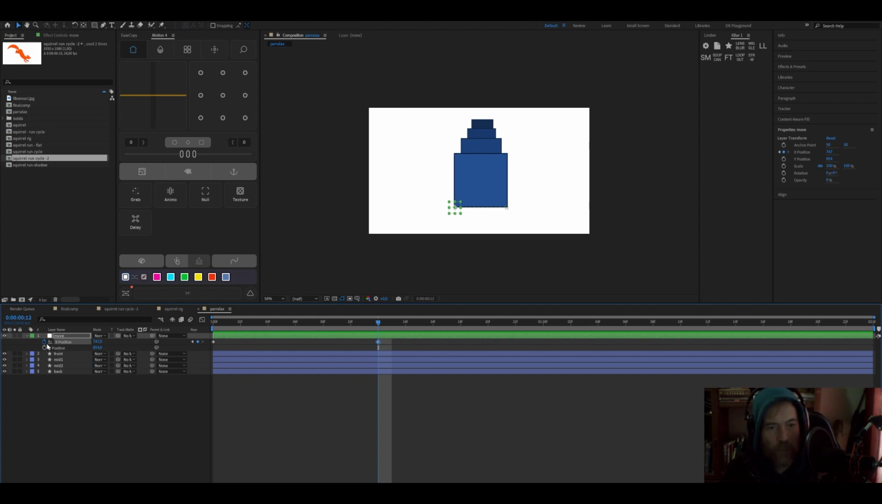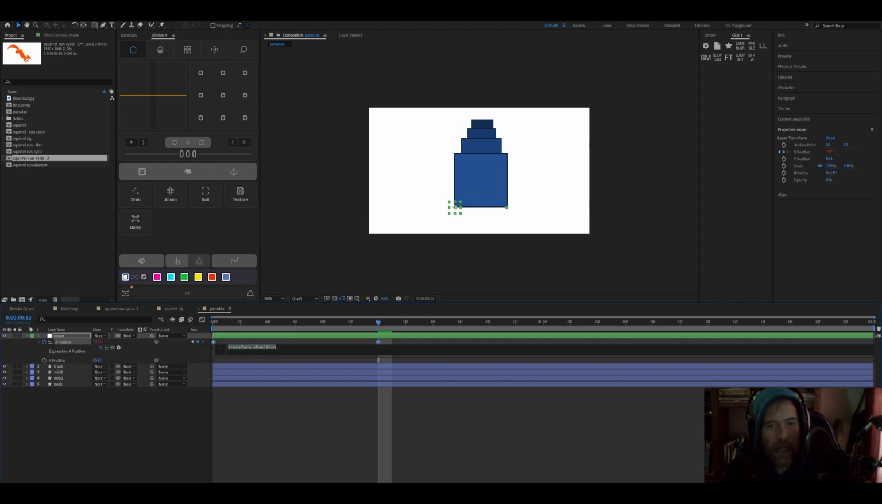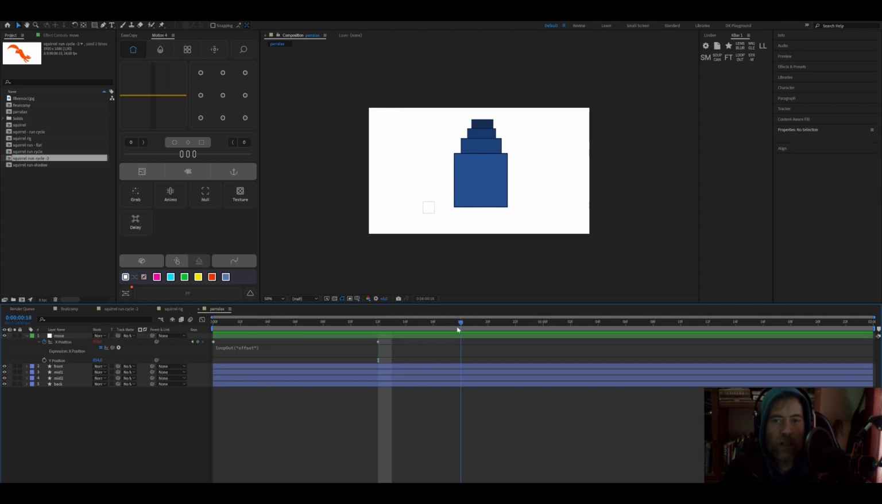Now we've got an expression on the X. We put loopOut offset. So basically this is just going to continue the movement of the null, so it just moves forever. That's the first step.